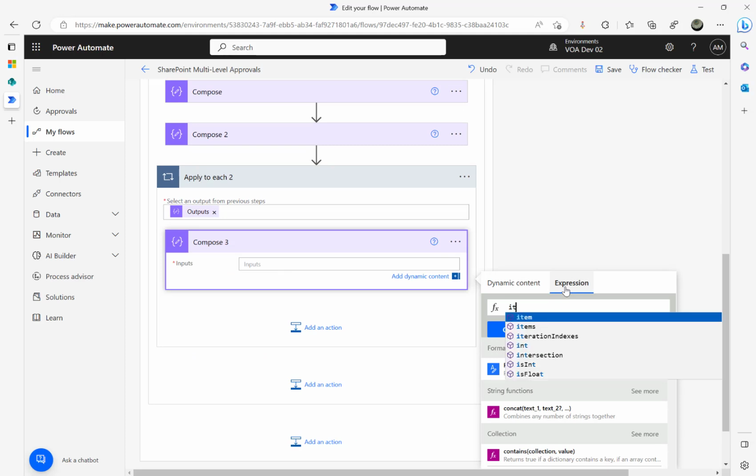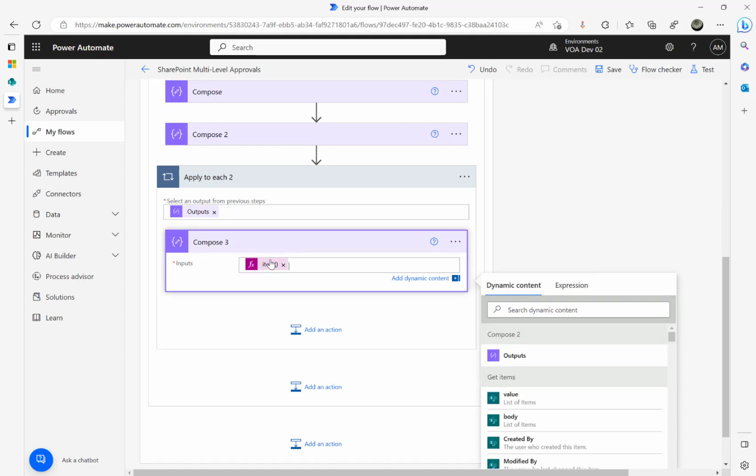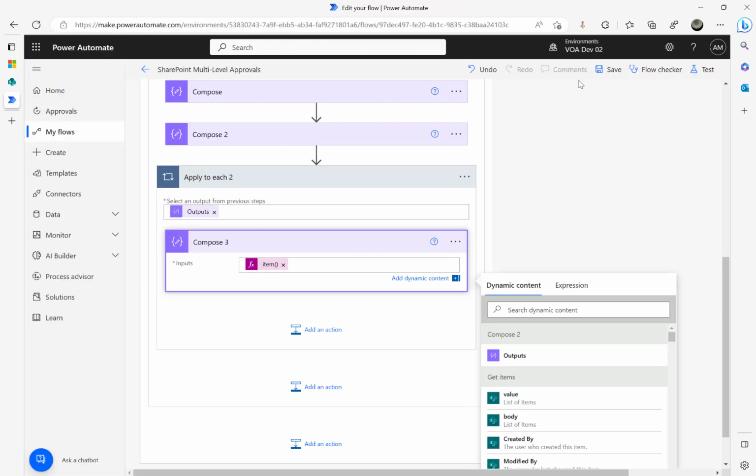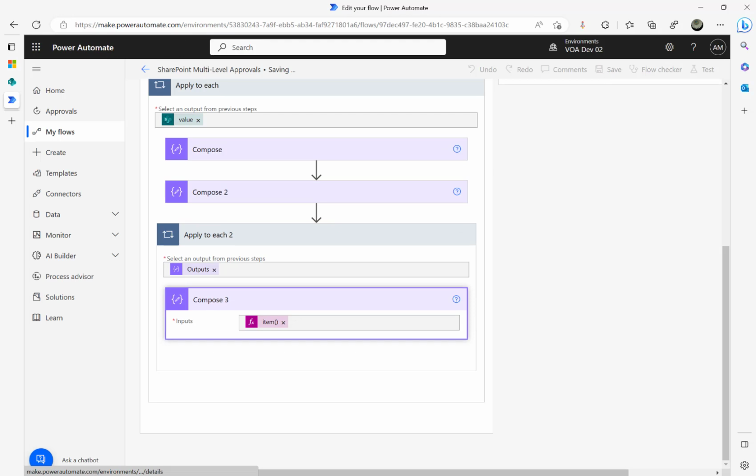and I'm going to go to another expression called item. That means if there's more than one, we will get the first, then the second, and the third email. Like here, the semicolon one, that's the one we split. In my case, it's only going to be one for this amount. Later on, I will show you another figure like 25,000, so that it will go to approval level 2 and 3. Okay, let's run this flow and see the results.